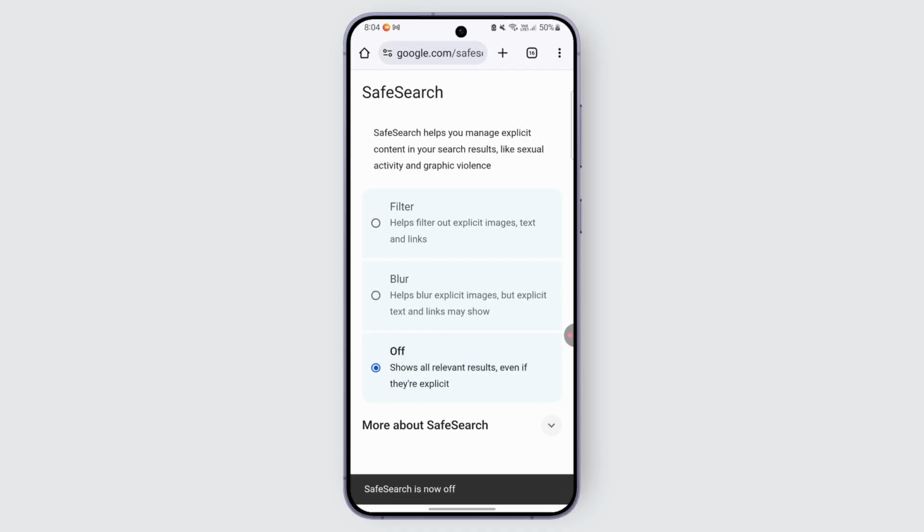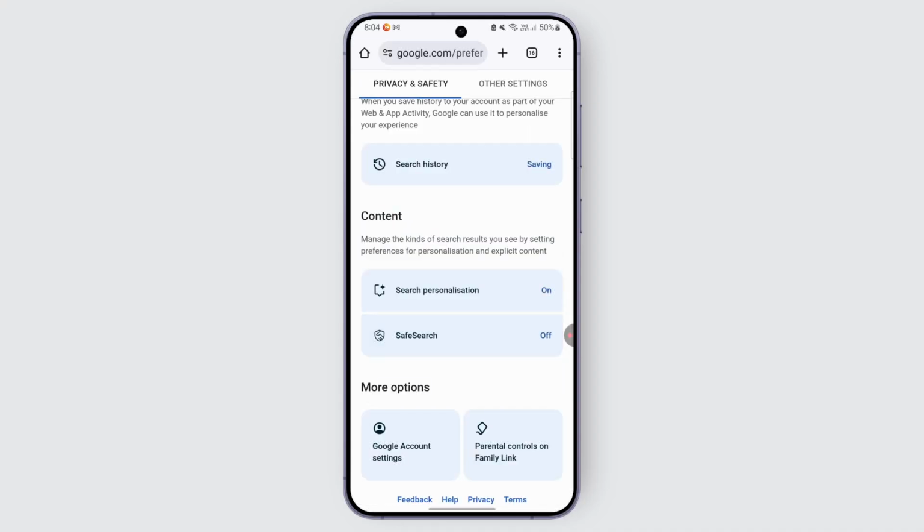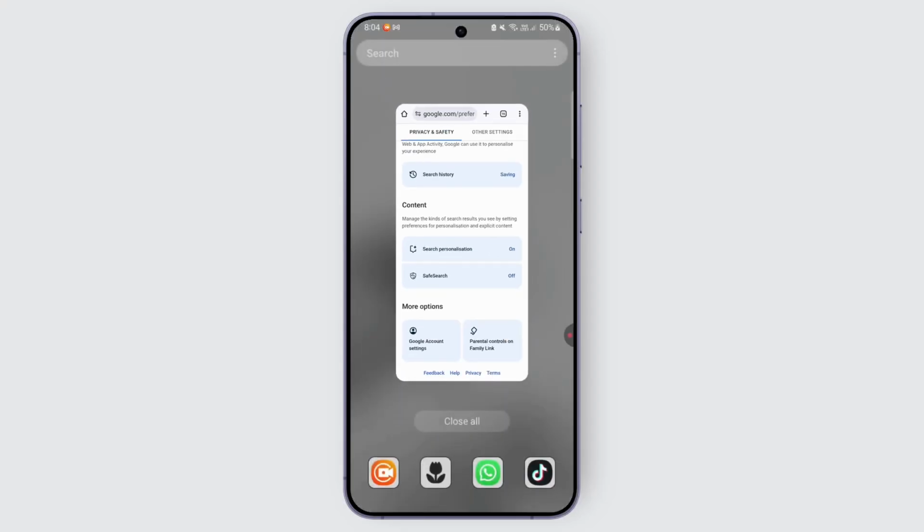And once you do so, you will no longer see the Save Search option icon in the top right of your results on your screen. And that is it. Now you have successfully turned off the Save Search on your Google Chrome.